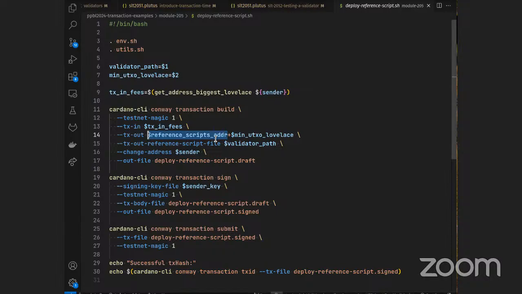But a lot of people are doing some really interesting experiments storing reference scripts at validator addresses, which, think about it, does make some sense, right? If I'm putting a Plutus script on chain, I would like to have some assurance that nobody's going to accidentally spend it. And I've done this before.